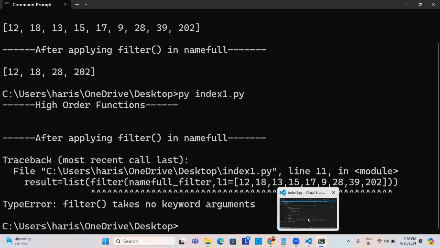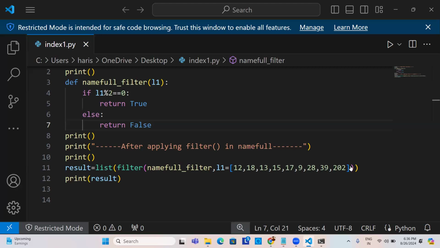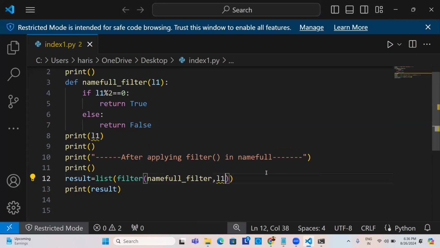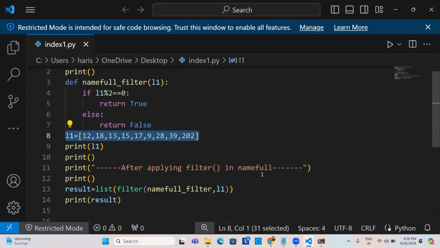Keyword arguments it is not taking. Let me explain why it's not executing. It's simply declaring like this. So let us check out this. When I don't try in that method, I will explain in the later sessions why it's not executing.